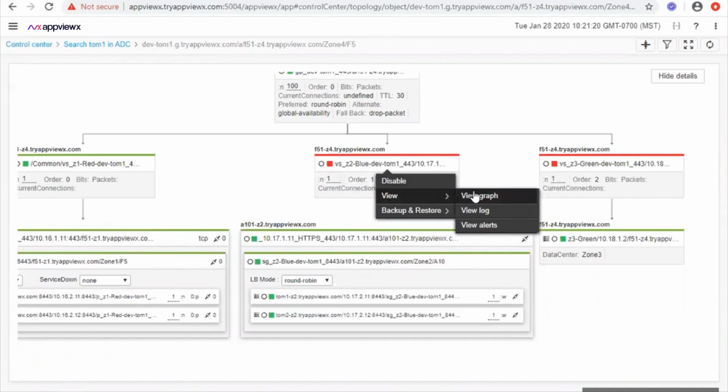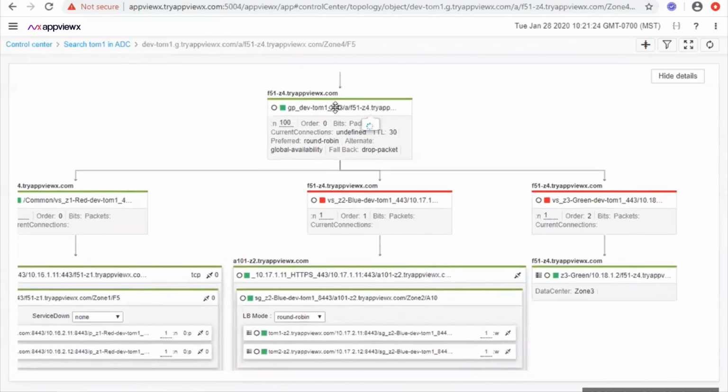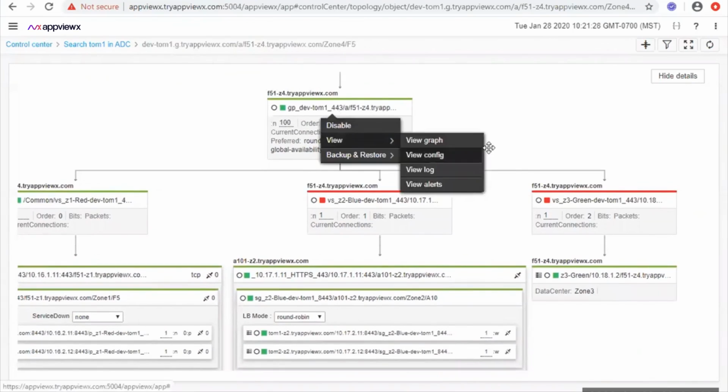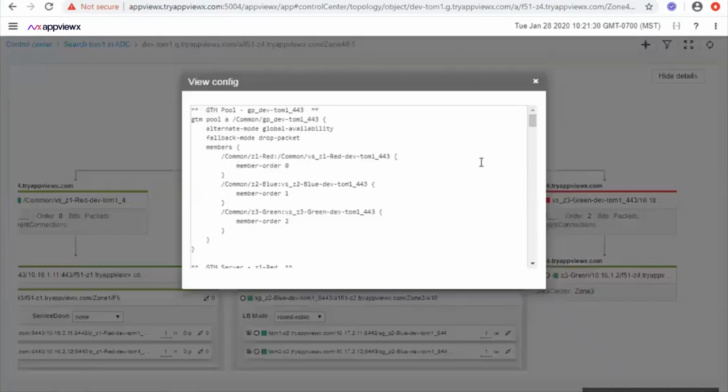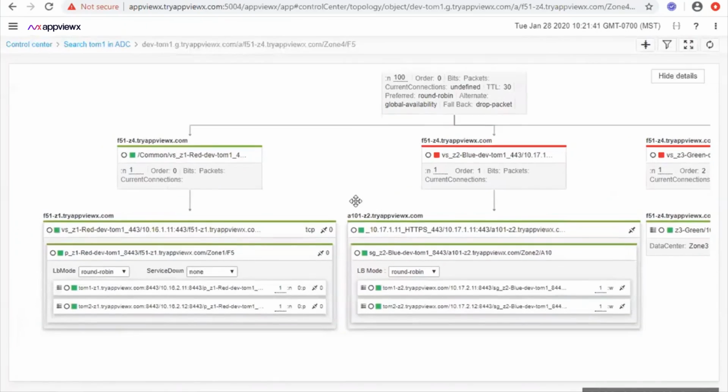And as I look at the configuration, let me go back up to the pool member item. I can view the config of that particular resource to identify what is the health monitor associated with this object. Again, I could perform functions like enable and disable of the service instance.